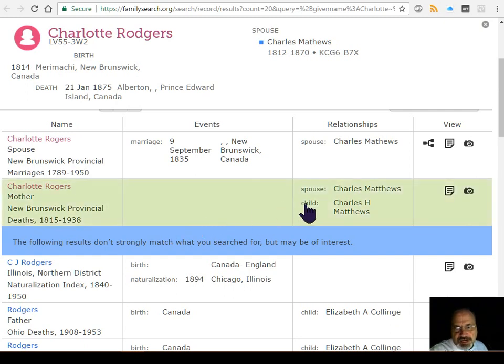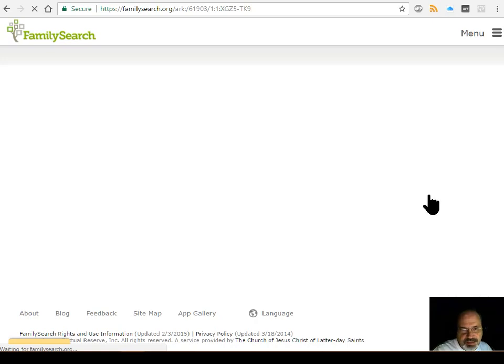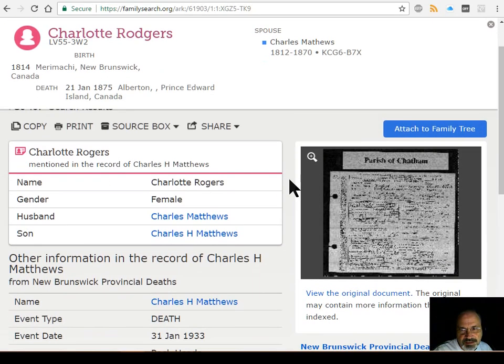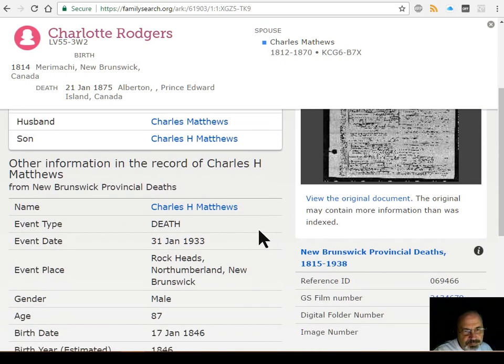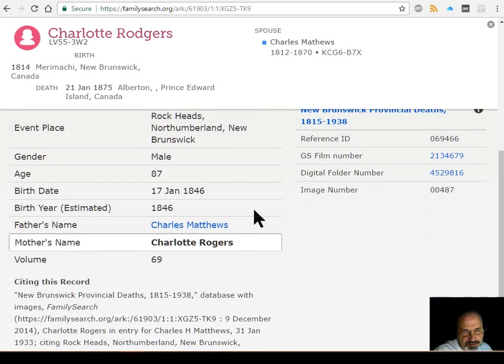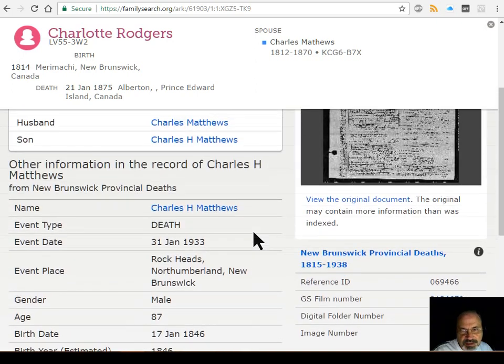Now, here we go. This is what I was looking for. Here is a Charles H. Matthews, a child of Charles Matthews, and it shows his mother. And what this is, I believe, is the death record of Charles H. Matthews. Let's just look here. Pull this up, see what it looks like. Yeah, this is Charles H. Matthews' death. Father's name's Charles Matthews, mother's name's.